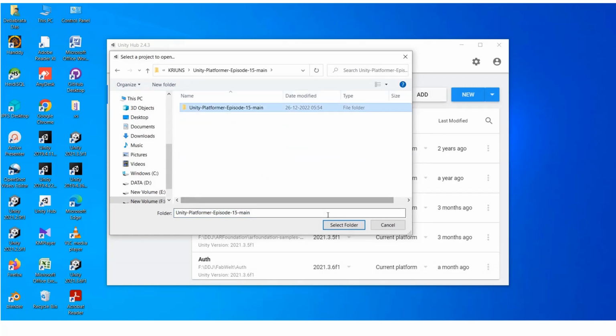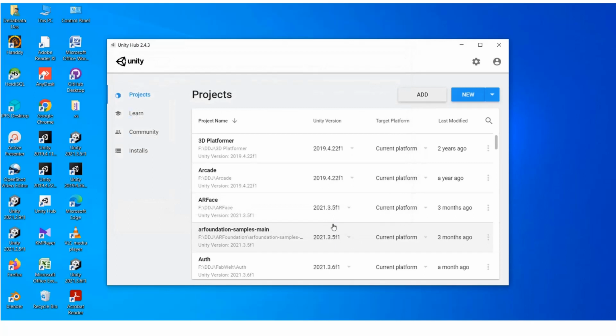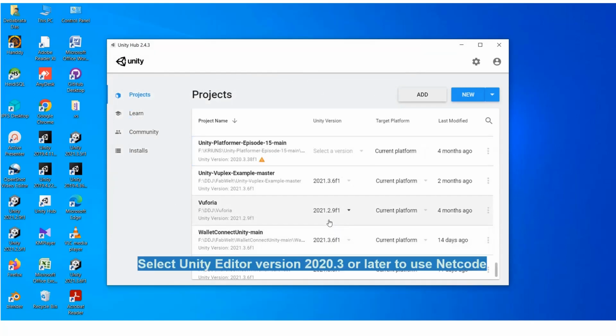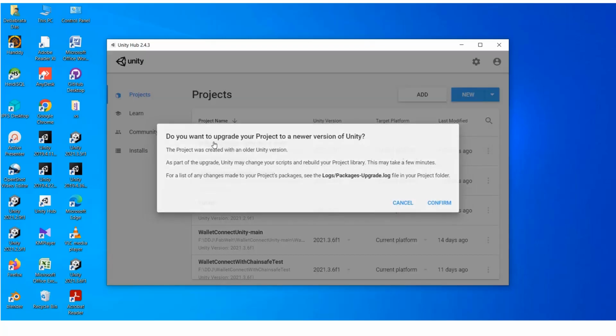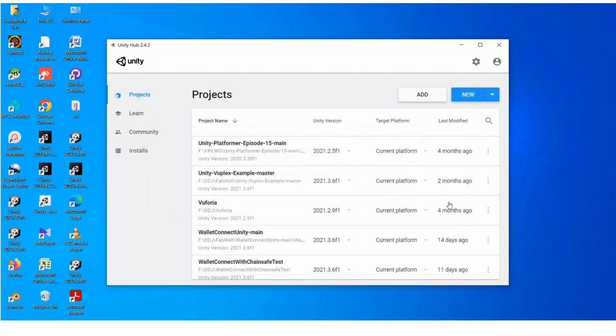I have selected the Unity platform on episode 15, when the project was created using 2020.3, but I don't have that version, so I'm using another version that I have. I am using 2021.2. Let's open. Now we will confirm.